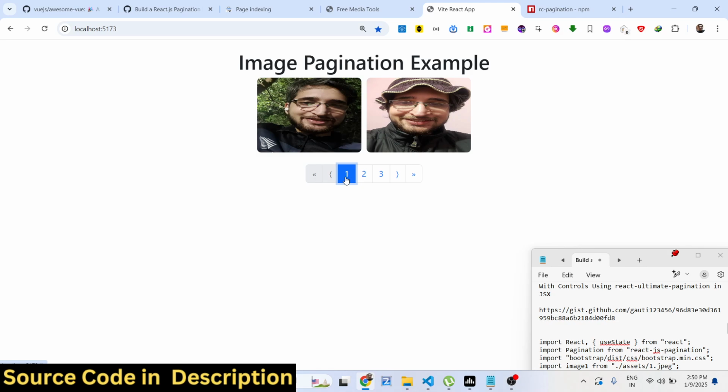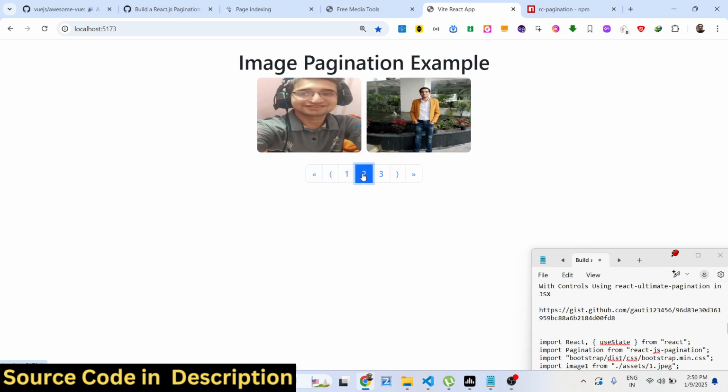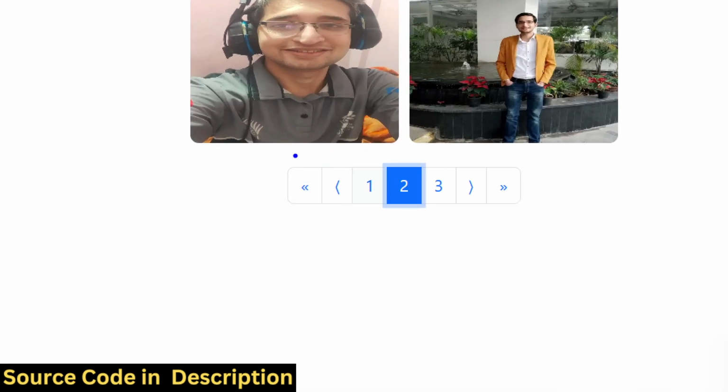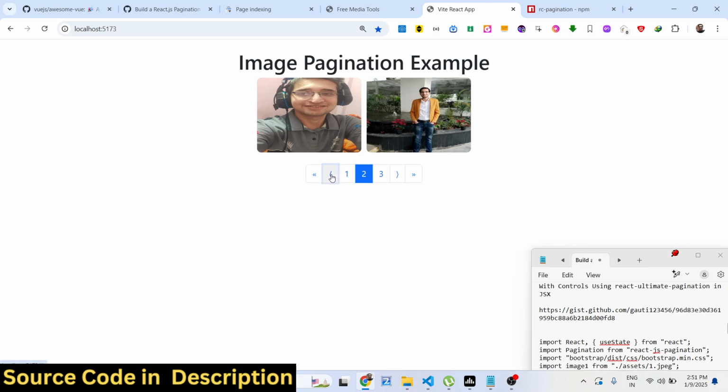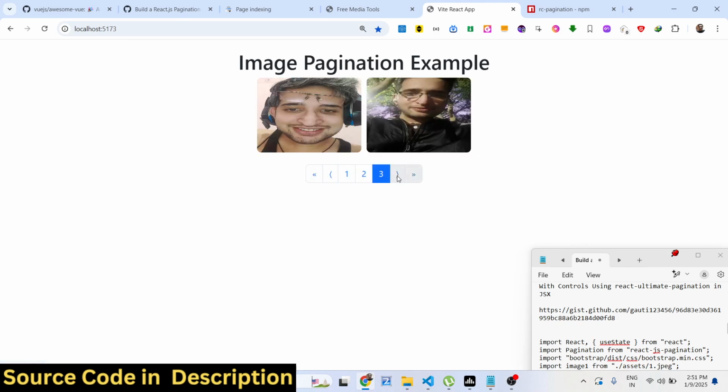In this example you can see we are looping through the images. We are displaying 6 images across 3 pages. On each page we are showing 2 images, and when I navigate to the second page I show the next 2 images. These are the pagination controls you can see right here. The page is highlighted and we have these previous page controls as well.